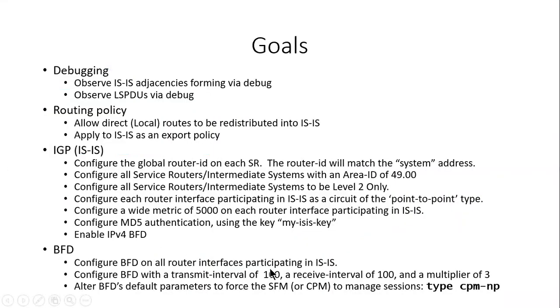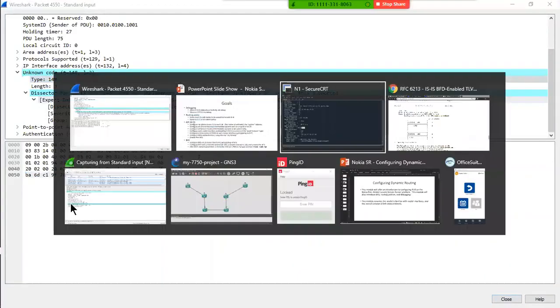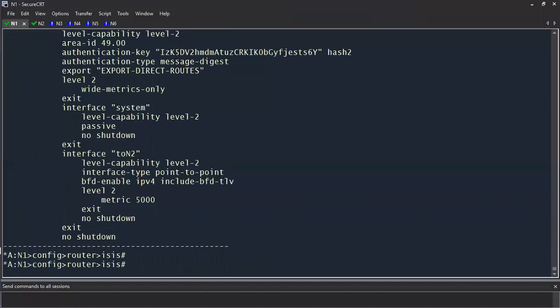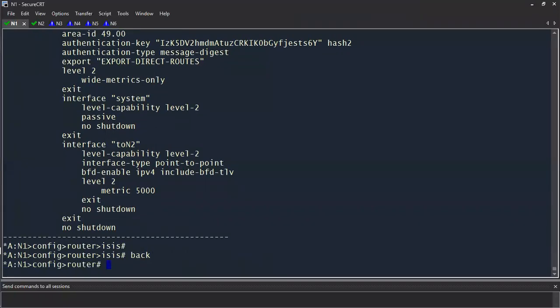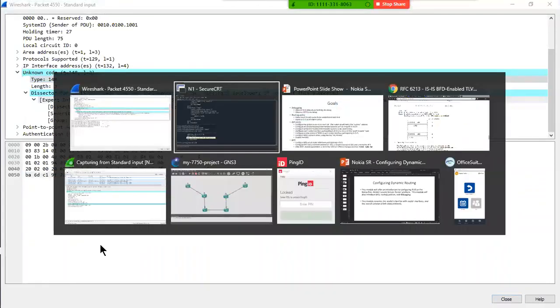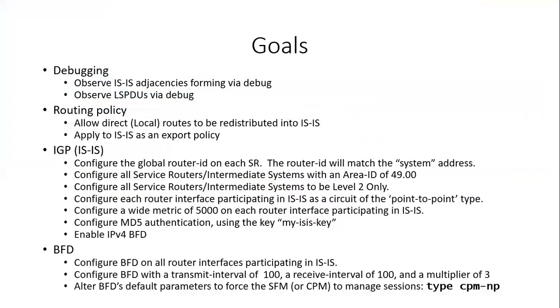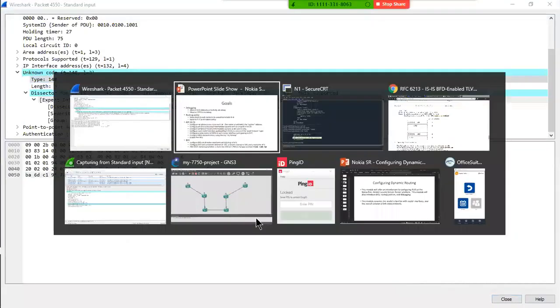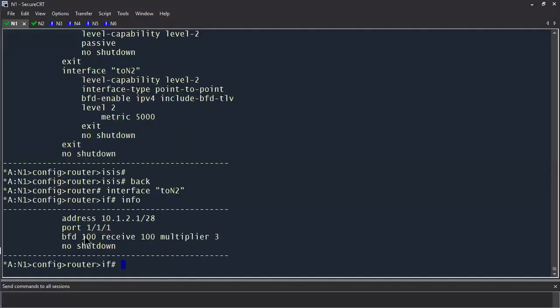Configure BFD on all router interfaces participating in ISIS. Let's just take interface 2 and 2. We did that. Configure BFD with a transmit interval of 100, a receive interval of 100, and a multiplier of 3. We did that. Our transmit interval 100, receive 100, multiplier 3.